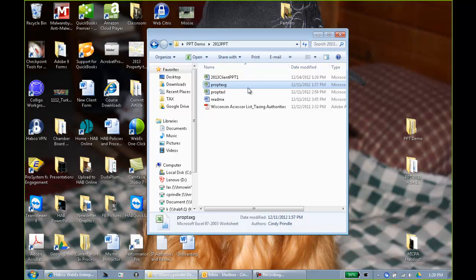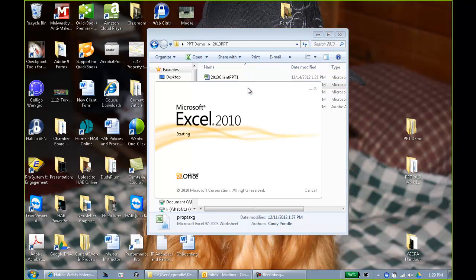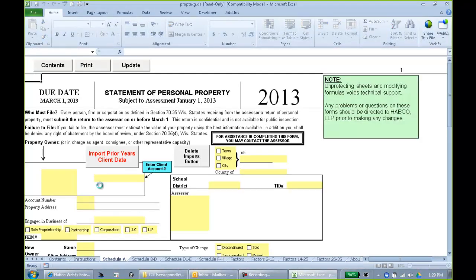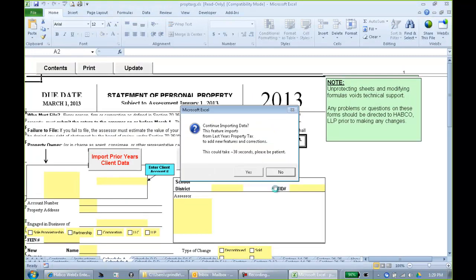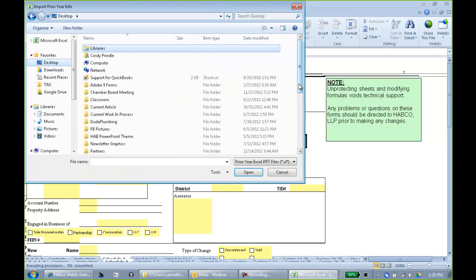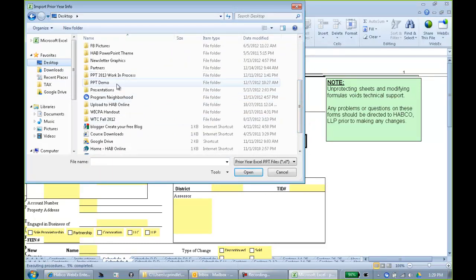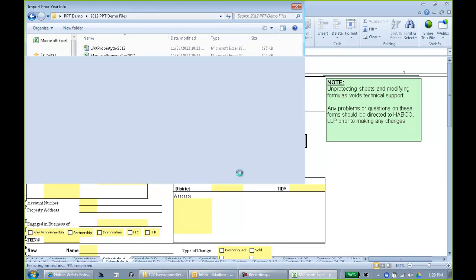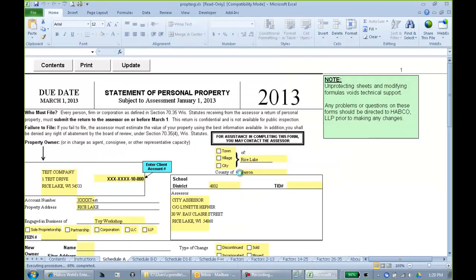Okay, so I'm going to do it in real time. I'm going to do the next one. So what I would do is open it up, click on prior years, yes, browse out, and find my last year's client data folder. Okay, I did Madison, I'll do Rice Lake this time. Again, I changed the name and everything. It's going to roll over, and then what I do right away is update it, so then you know everything is in alignment. So then I'd hit update, choose yes, and now you're ready to go.